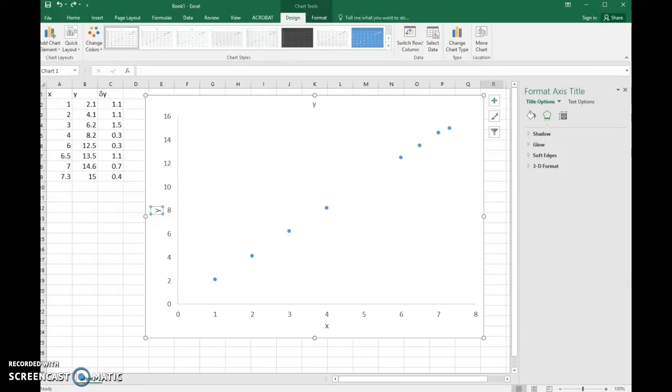Okay, so this is a screencast of how to add error bars in Excel to a graph. So I've already set up a graph. Here's the data right here with our X and Y, and I've got some delta Y, some Y uncertainty right here. Here's the graph with the data already plotted and axes labeled, etc.